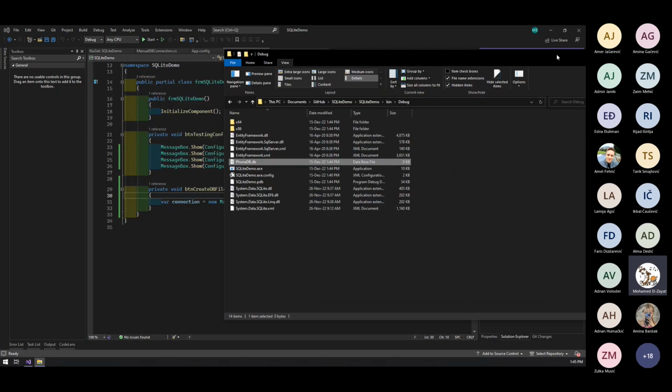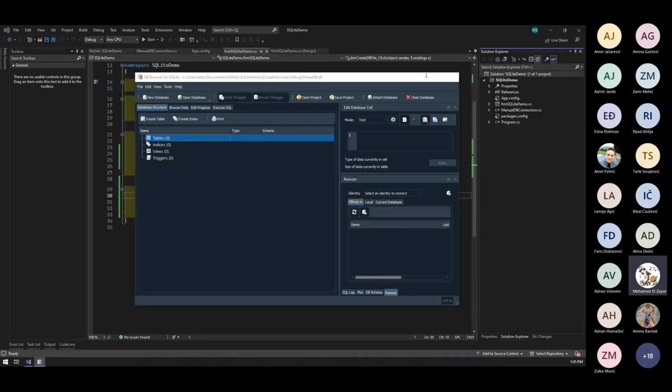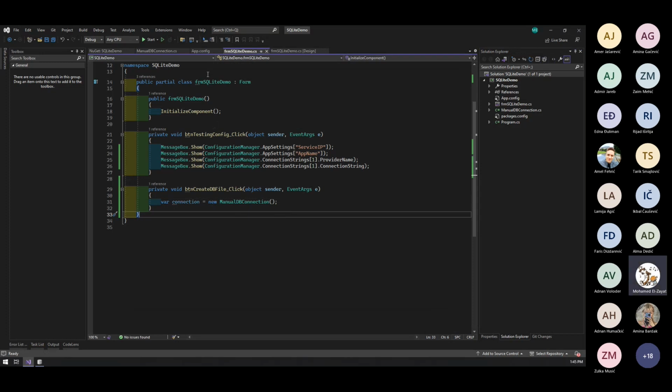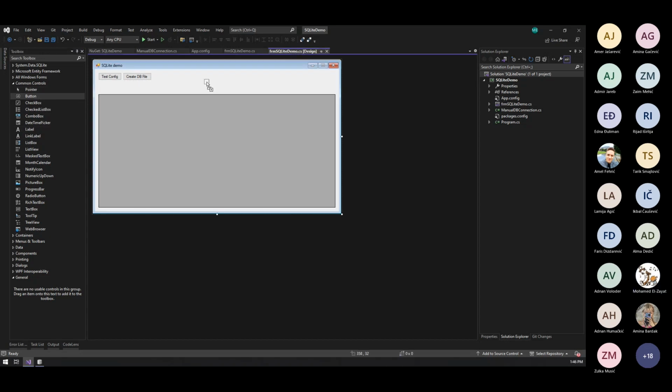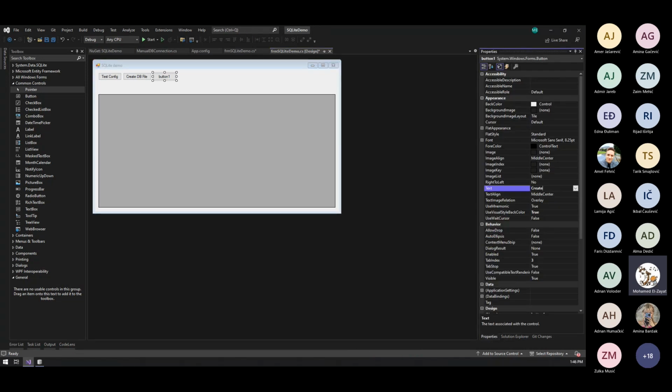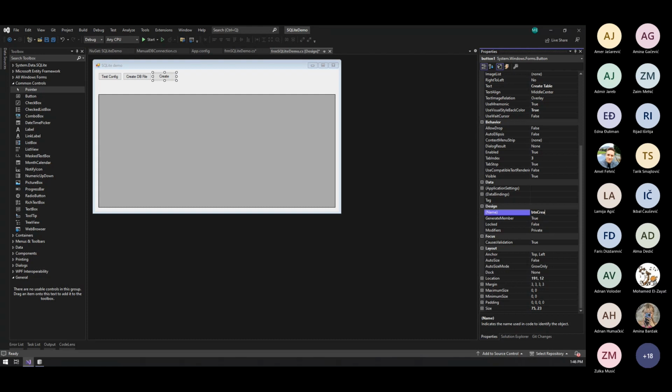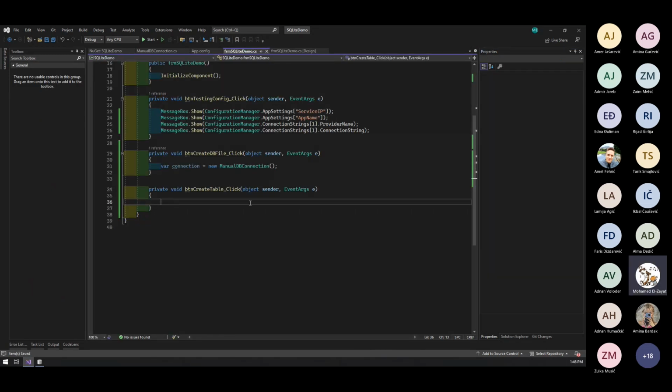Now that we have a database file created, I'll keep this screen here for a minute. Let's try to create a table and start doing things. Insert, update, delete. So do the CRUDs. So I'm going to have here this one, like this create the DB file. Right now, this will create the table, I guess. So it's going to be create table. And I'm going to name this BTN create table. Double click.